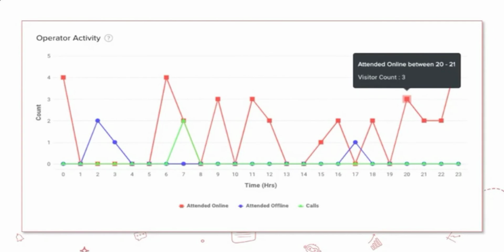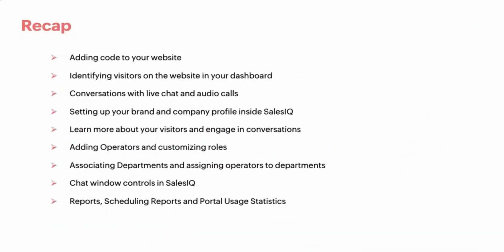So with this, we've come to the end of our session. Today's session was all about adding Zoho SalesIQ's live chat code to your website and identifying visitors that land on your website inside your SalesIQ dashboard, initiating live chats with them and engaging in conversations, making audio calls, and how to set up your brand and personalize your chat window and live chat widget. We also covered how to learn more about your visitors using the people module, visitors, contacts, companies, how to view all of your ongoing chats in the chat section, how to add operators, and how to associate departments with these operators. Then we looked at chat window controls, configurations in Zoho SalesIQ, visitor feedback, and how to view reports and portal usage statistics and all of that.